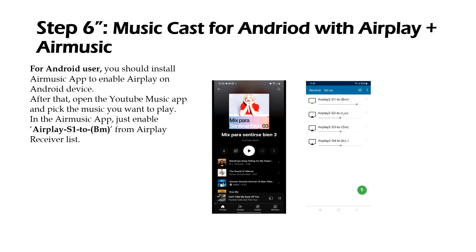Step 6. Music cast for Android with AirPlay plus AirMusic. For Android users, you should install the AirMusic app to enable AirPlay on an Android device. After that, open the YouTube Music app and pick the music you want to play. In the AirMusic app, just enable AirPlay S1 to -BM from the AirPlay receiver list.